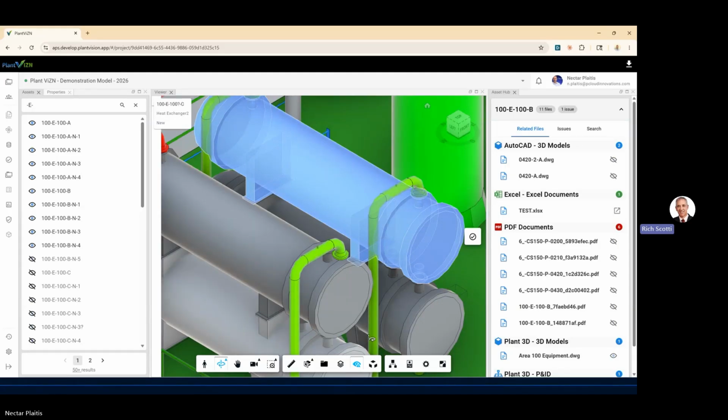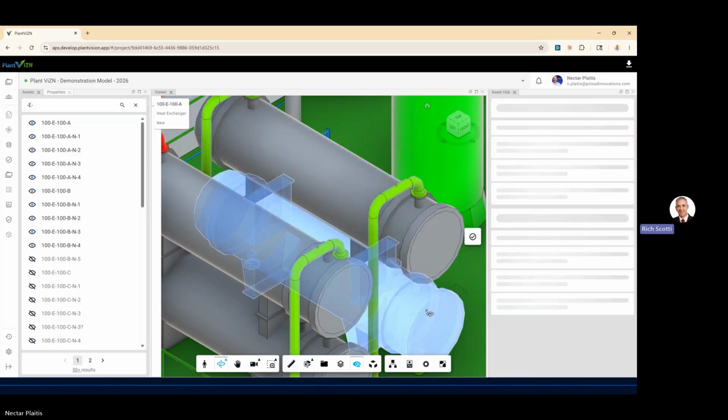Let's say we don't know the tag number. We just want to pick something and interrogate that and see if we can find some information about it. So Nectar, pick another exchanger. Absolutely, Rich. And I just want to bring forward as well, as you're hovering, we've also introduced a little tooltip here at the top. So anything you hover over that's tagged, you'll also see the tooltip and you'll see the identifier. So here, let me pick another exchanger. Okay, Rich? There you go.